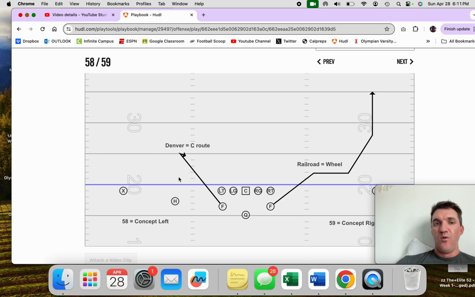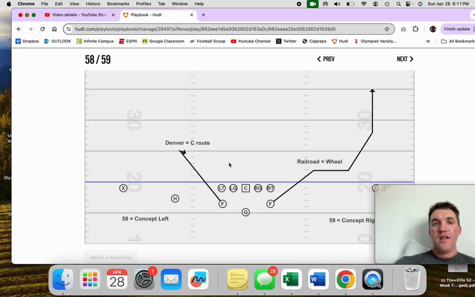For example, when we run Denver, we call 58 H Denver or 59 H Denver. The F, it's called the C route. He just runs at an angle and sits at 5 yards. The idea is he's sitting in the C gap. The goal is for us as the coaches not to have to call F C route. If we say 58 and then we call Denver, the running back should know he has this little sit route.